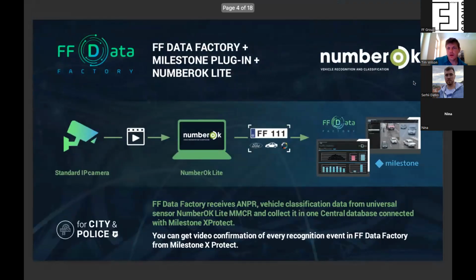Yeah, thanks, Nina. Okay, so I'll talk a little bit about some of the advantages that you get for using NumberOk and what you would get from using FF Data Factory, and go into some detail about how you can practically apply some of these use cases to really get some good returns on your investment.